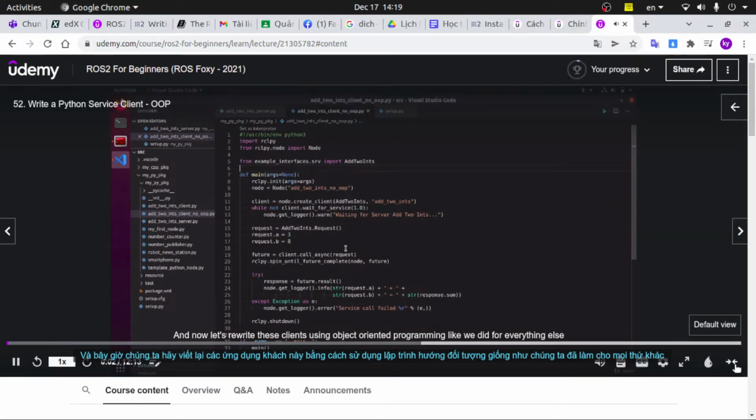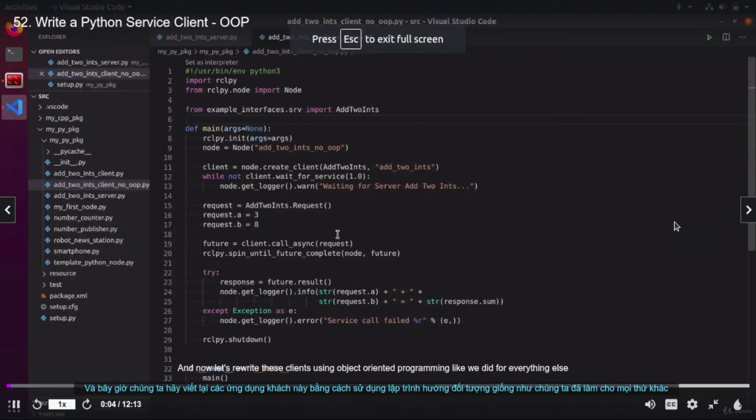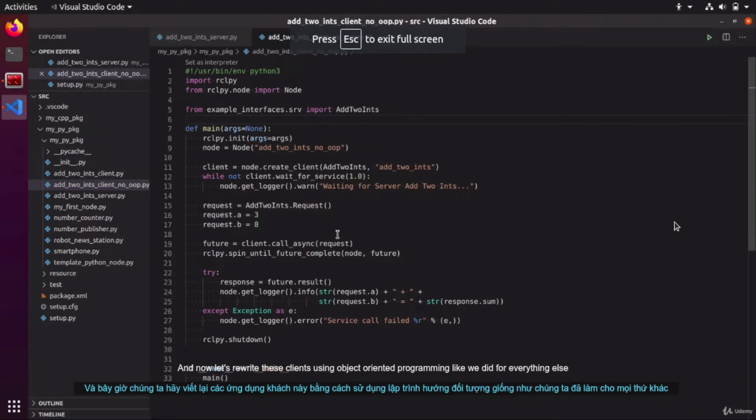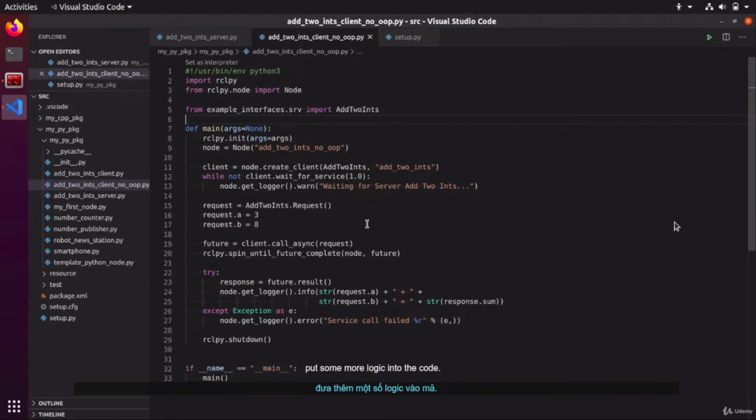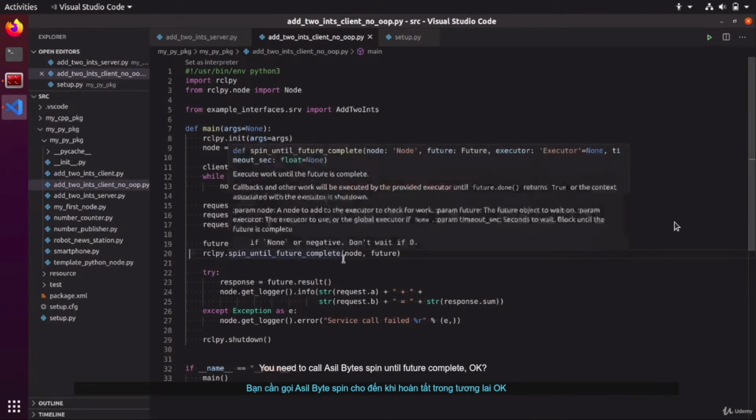write these clients using object-oriented programming like we did for everything else before. So that script may be quite useful for you if you just want to quickly call the server and put some more logic into the code. But the big problem here is that you need to call, it's with this line, you need to call rclpy spin until future complete, okay?